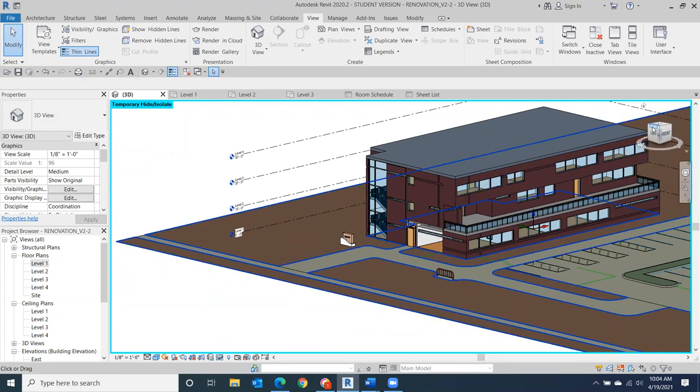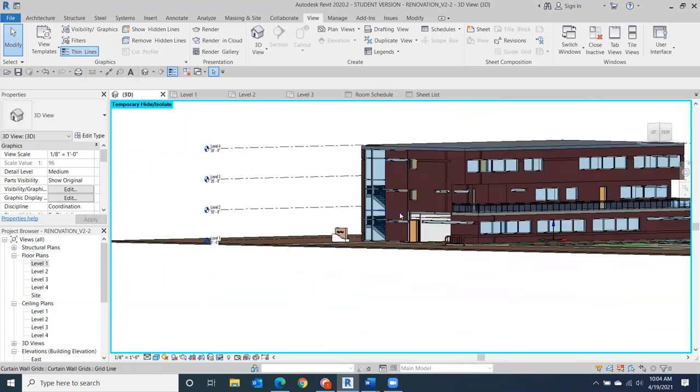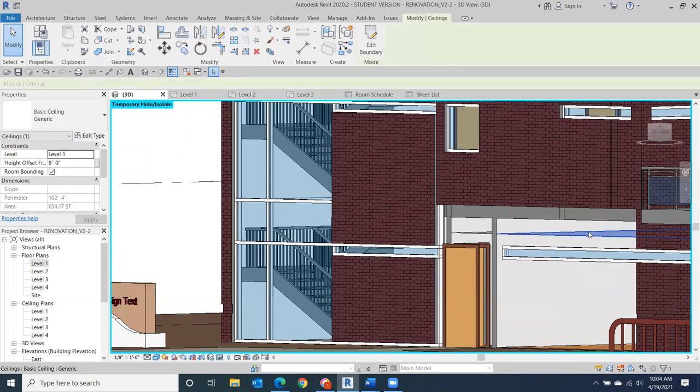But on this particular project right here, I did notice a couple of things. This ceiling is still low. The ceiling does need to be adjusted for whoever's project this is. And then we've got a weird problem with the floor here. Let me bring that to your attention.